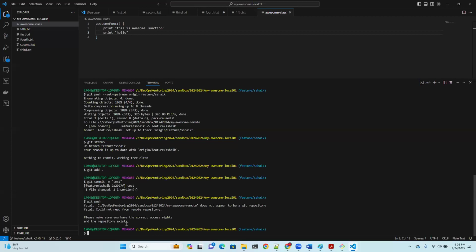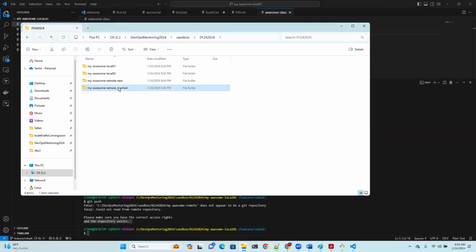What is it saying? Read it very carefully. Where is it trying to push? My awesome remote. Is it there now? No. It's not there, right? It says does not appear to be a Git repository, could not read from the repository. Make sure you have correct access right and the remote repository exists. We have access rights, but the repository does not exist anymore. Okay. Repository is crashed, right? I told you repository is crashed.